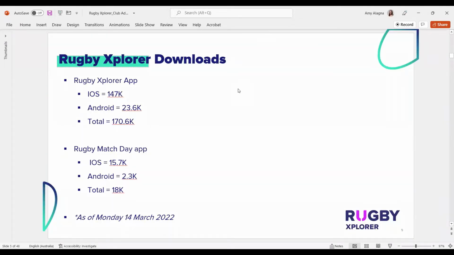So the Rugby Explorer download numbers. As of last week, the Rugby Explorer app, which is available for everyone, you don't necessarily need to sign in. However, individuals can register through the app, and people can also follow teams or clubs and favorite their competitions as well. So just over 170,000 downloads for the Rugby Explorer app.